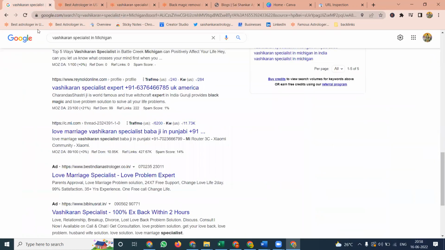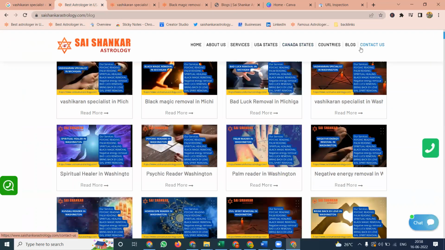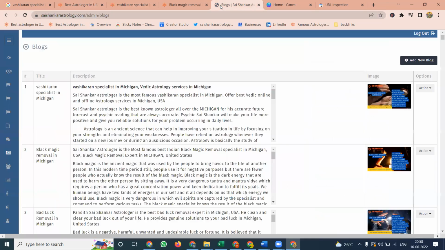And what keywords are most important? For all those keywords, create the blog option and engage the audience on the particular website. Location wise, state wise, area wise, create blogs using the admin post option.